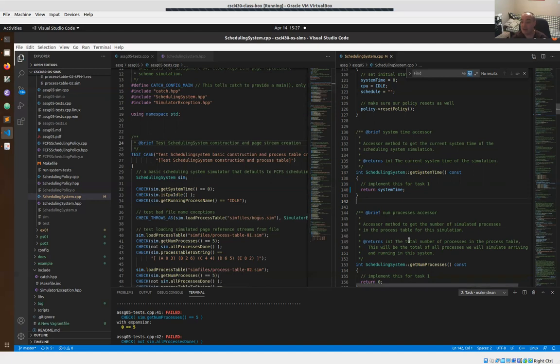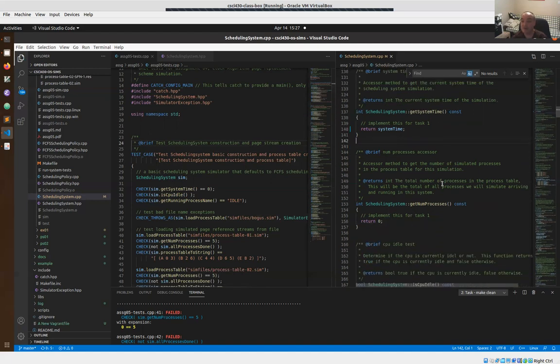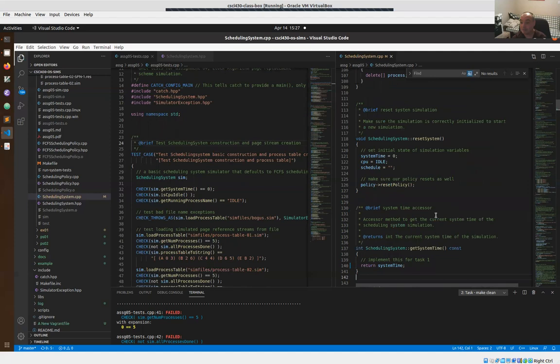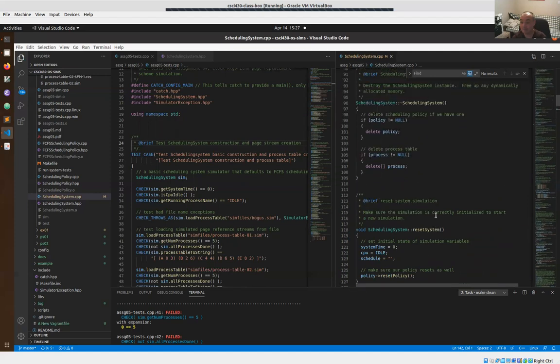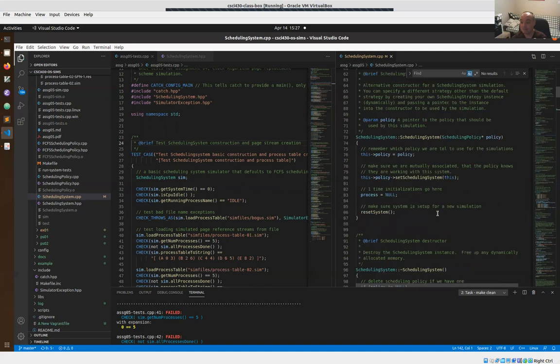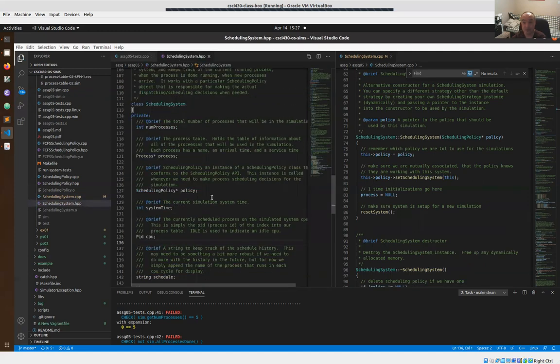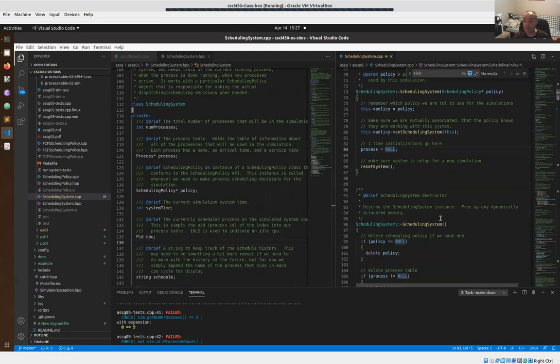So the get number of processes, look at that one, right? To do this one, you do have to understand the layout of the stuff that I've given you here. For our scheduling system, you will notice that we are using a process pointer for our process table. We basically just use a regular array of processes. Initially we set processes to null, right? This array isn't created until we load some processes.